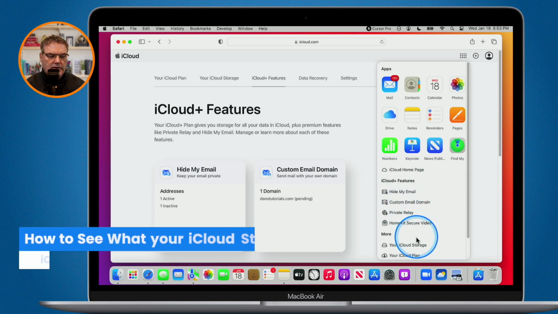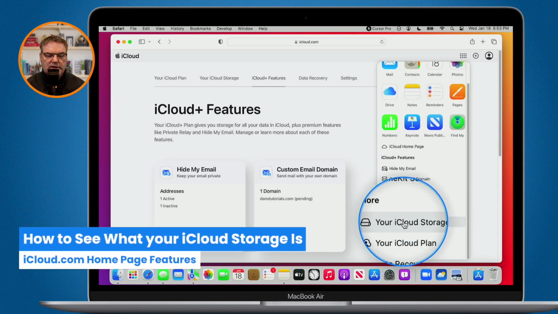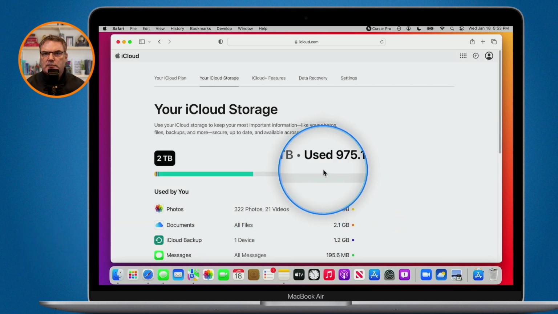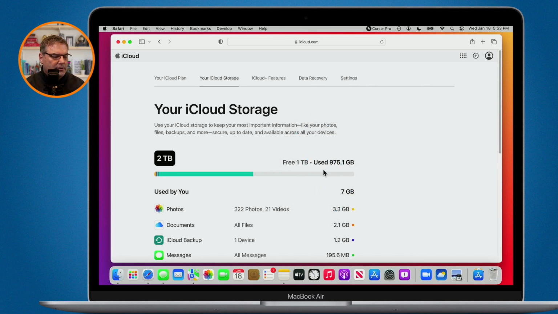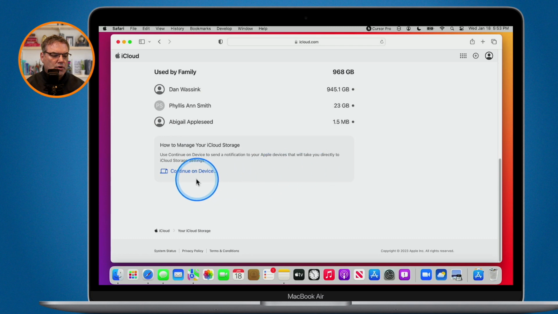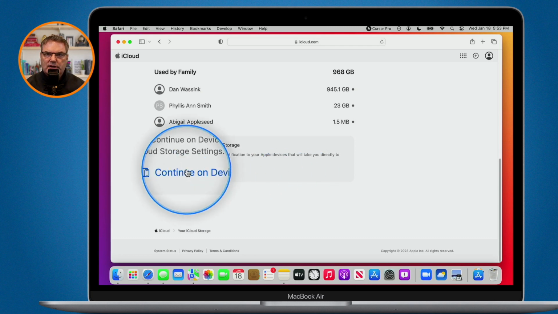I can also see what my iCloud storage is here. I select this, and now I can see how much space I am using. If you've ever tried this in Dropbox, you'll know that it is not this easy in Dropbox. But with iCloud, I can easily see what is taking up all my space, and if I need to purchase more space, I can do that as well. We just go over to Continue on Device, and I can select more or pay for more storage.